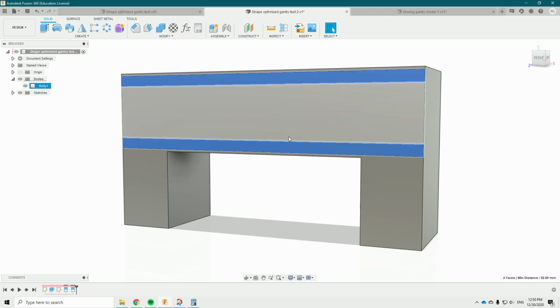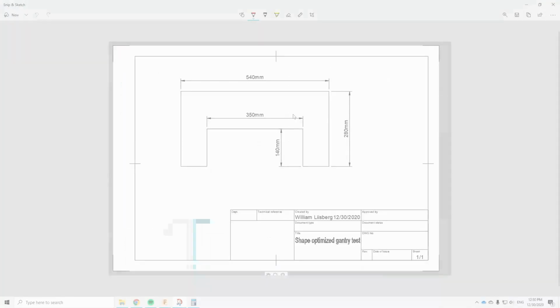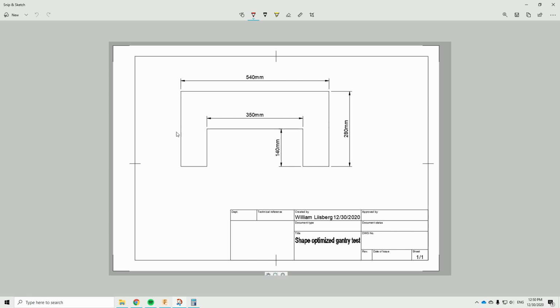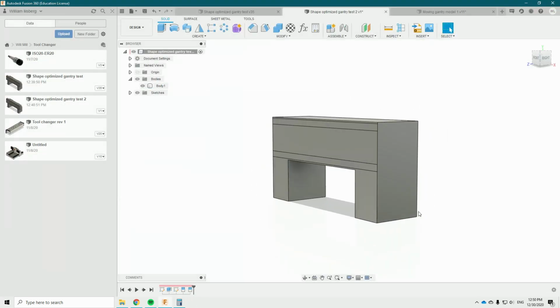We will apply little loads to these two faces specifically. Here you can see the dimensions of the gantry if you'd like to copy this block of material out. I have not shown the depth here, but the depth is 150 millimeters.